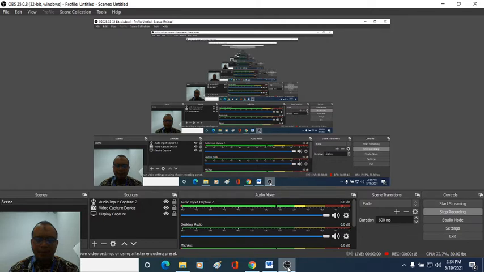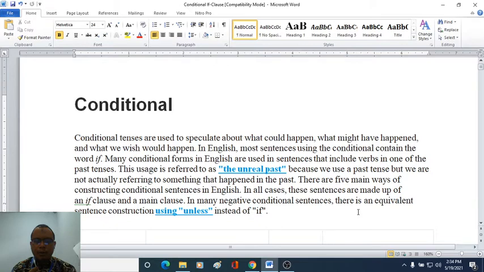And in today's session, I will explain about the conditional, or in other words, it is one of the clauses. So conditional is another way of saying if clause. Conditional clause tenses are used to speculate about what happened or what could happen, what might have happened, and what we wish to happen. So in English, most sentences using the conditional contain the word if.